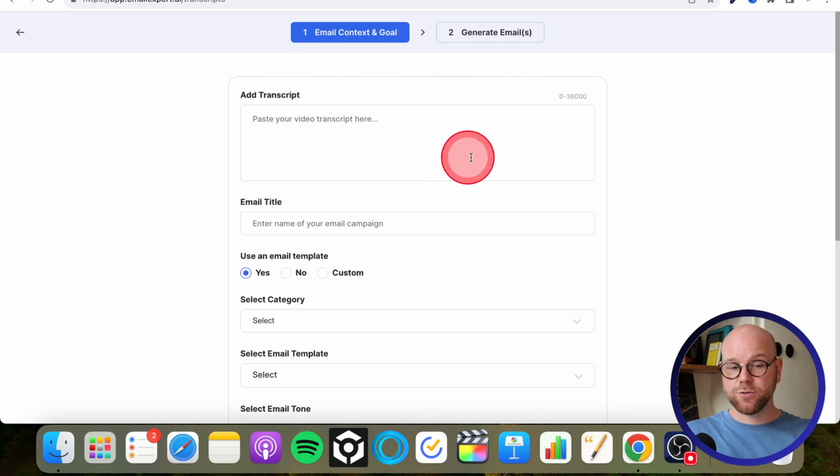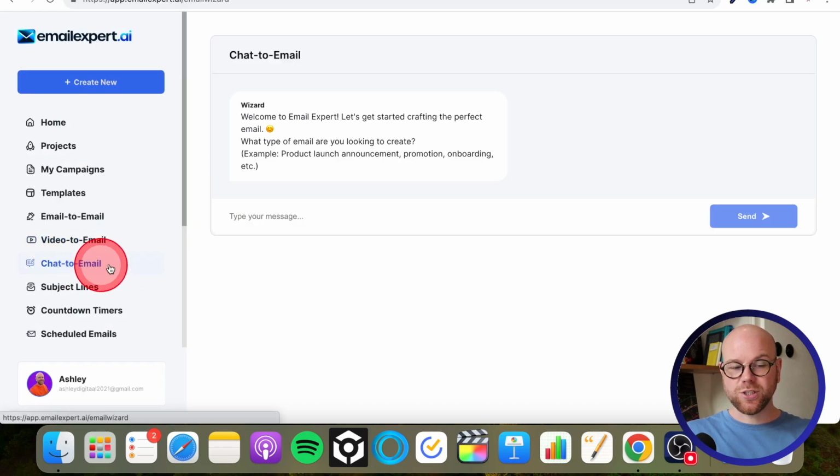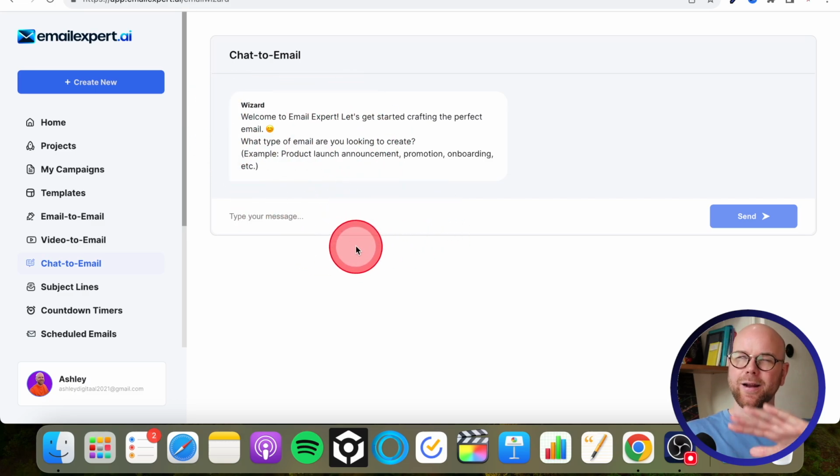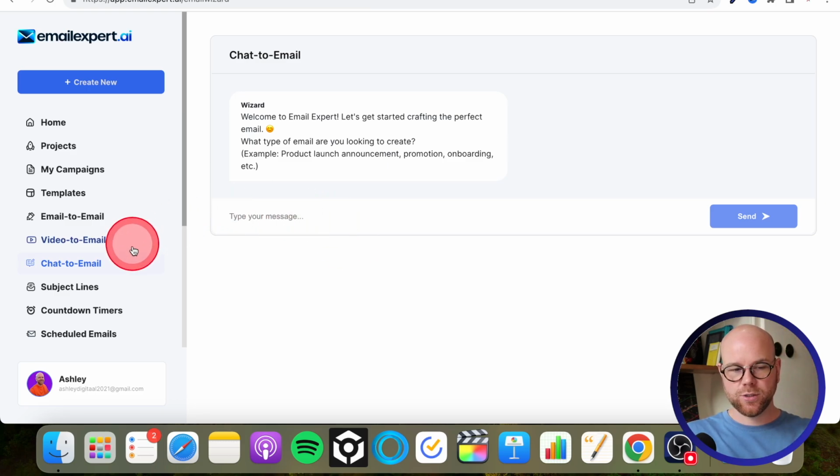Video to email, so you take a transcription from a video, and then it'll make it into an email, which is very cool. Then you've got chat to email. So maybe these two parts didn't give you the results that you want, and you want to hash out a better result with an AI wizard, as it were. And you can be like, oh, I don't like that line. I don't like that subject line. I don't like the way that's been positioned. Can you change it a little bit? You do that in this section, okay?